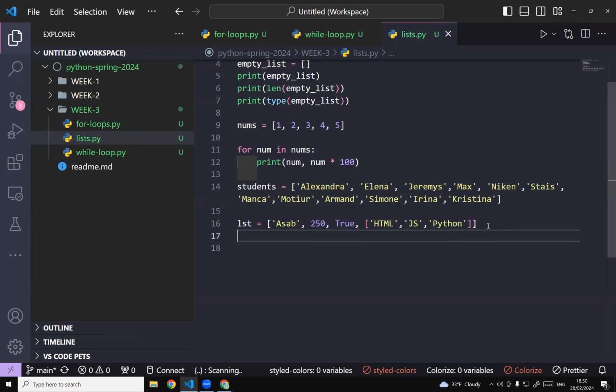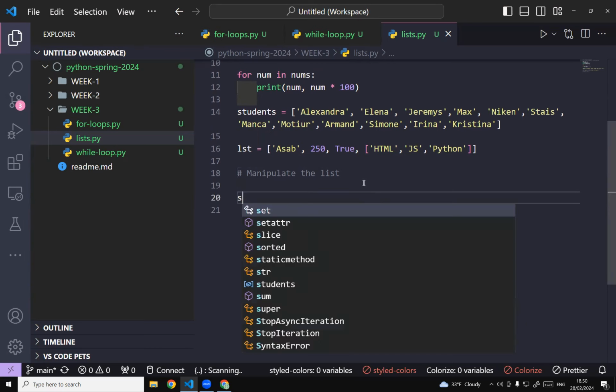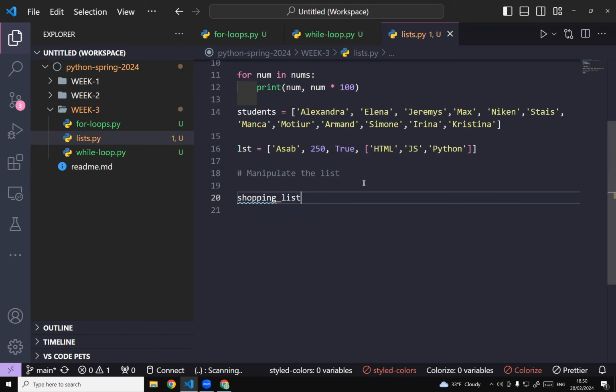Okay, great. Now let's manipulate the list. What does manipulating the list mean? Maybe first let's create a shopping list. In your shopping list, maybe you have milk, right? And maybe you have some potatoes. I love potatoes. And maybe you have some coffee, some tea, and some sugar, something like that.